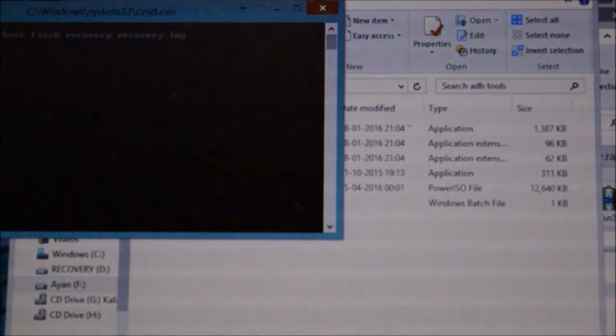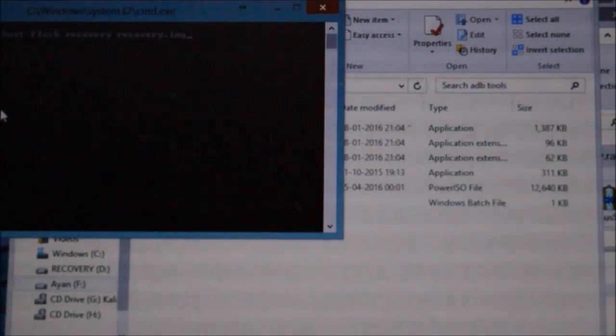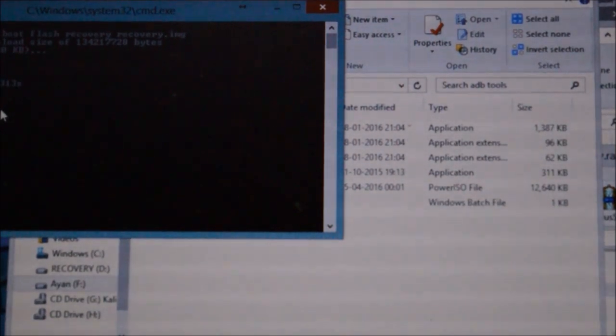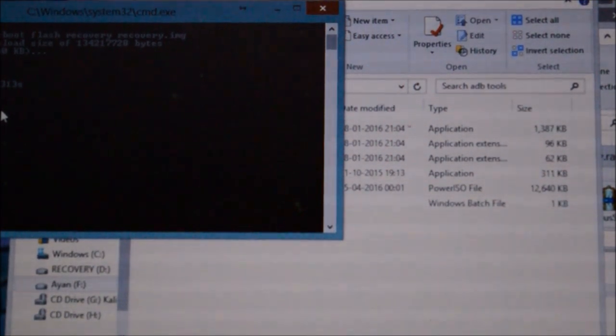Please note, if you rename the recovery.img file, then you keep the name as you have renamed it. For me, it was recovery.img, so I have kept it as recovery.img and I have pressed enter. It took me a total of 1.313 seconds, and now it has been done.